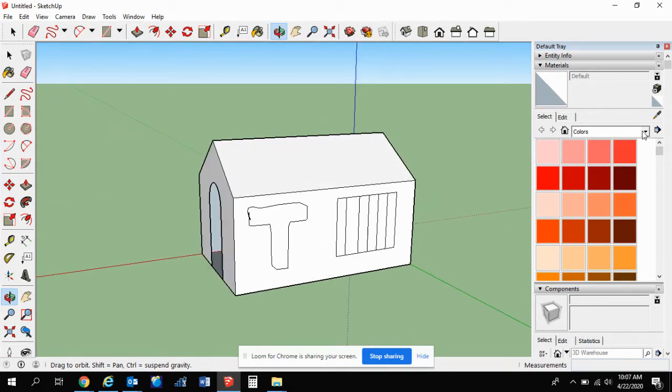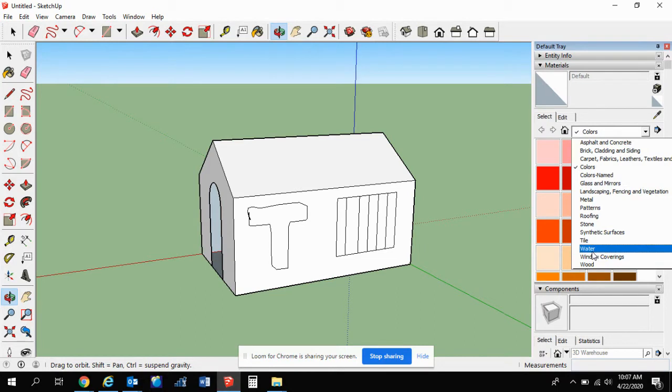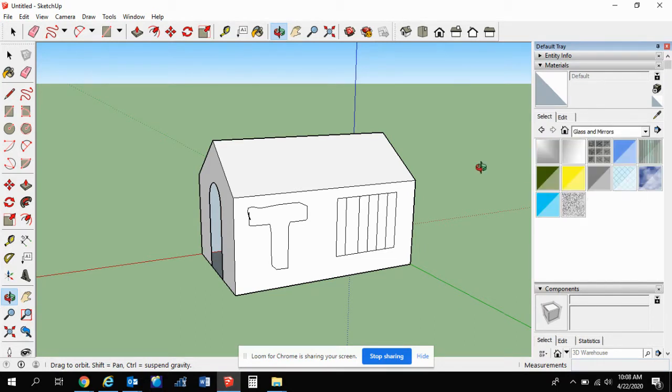Just to see if that did work, we're going to go to our glass material in your default tray, and we're going to select one of these glass ones and just see, did it paint the whole wall? Nope, so then we're good. If for some reason the whole wall gets painted that same glass, what that means is that somewhere along this outside edge, something's not connected.